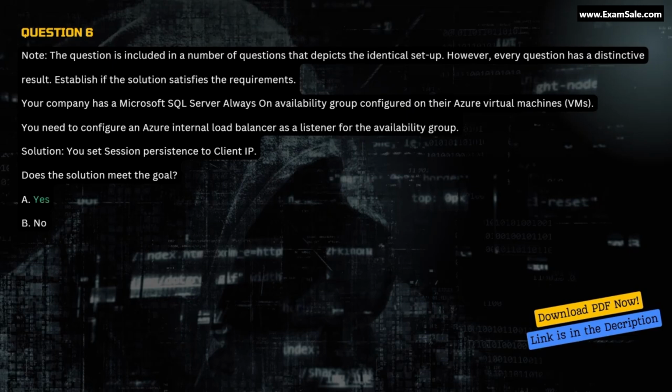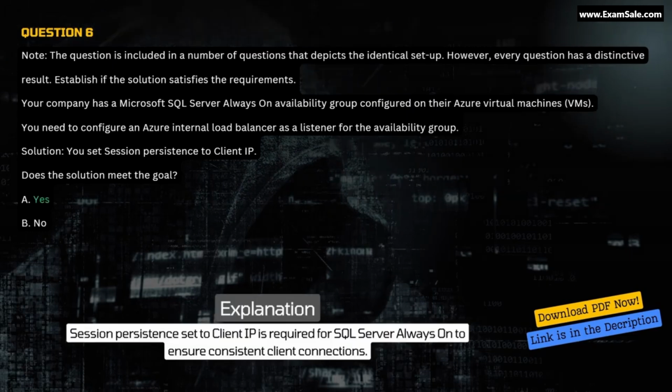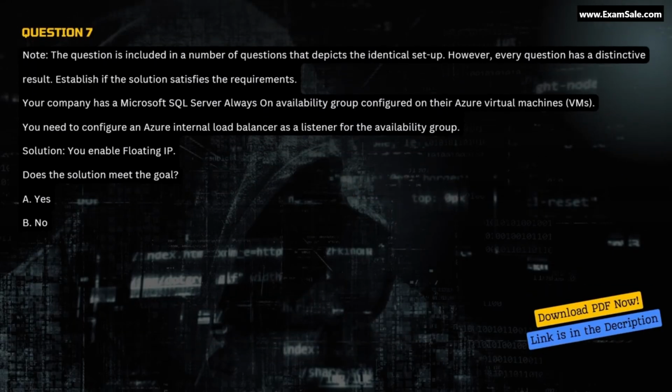Yes. Explanation: Session persistence set to client IP is required for SQL Server Always On to ensure consistent client connections. Question 7. Note: the question is included in a number of questions that depict the identical setup. However, every question has a distinctive result. Establish if the solution satisfies the requirements.